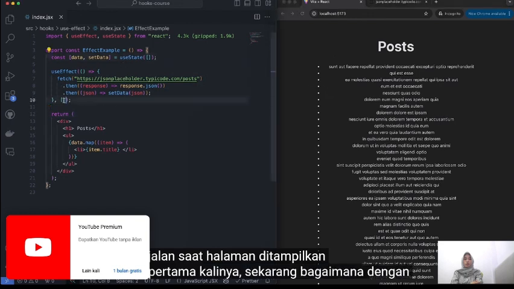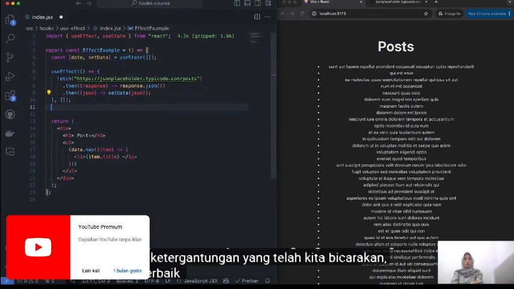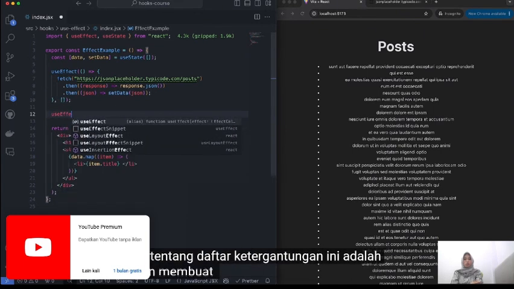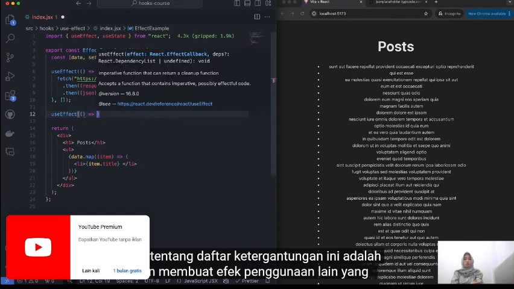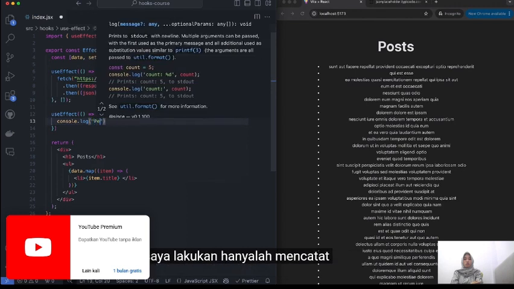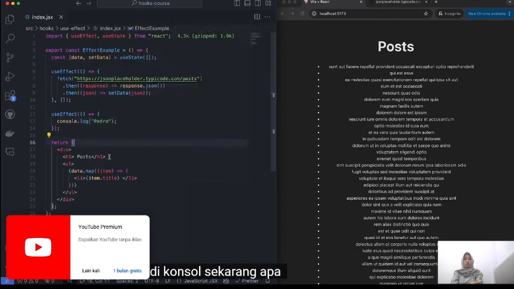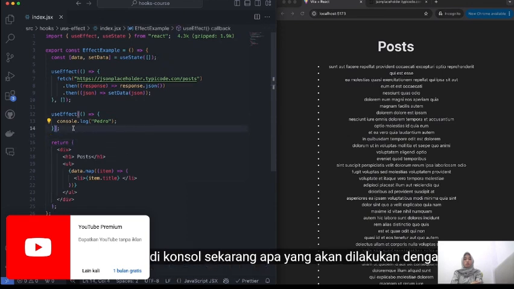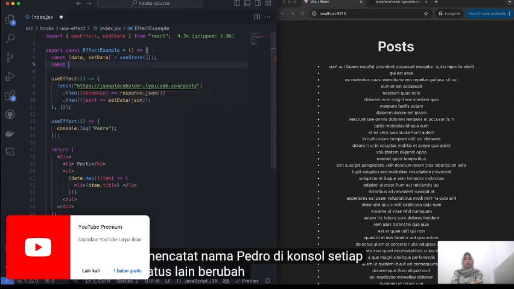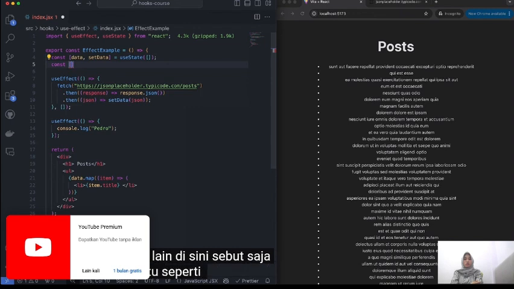Now, what about that dependency list that we talked about? Well, the best way I think to explain to you guys about this dependency list is to create another useEffect where all I want to do is just console log the name Pedro. Now, what will this do? Well, I want to console log the name Pedro every time another state changes. Let's create another state over here. Let's call it something along the lines of showPedro and setShowPedro.